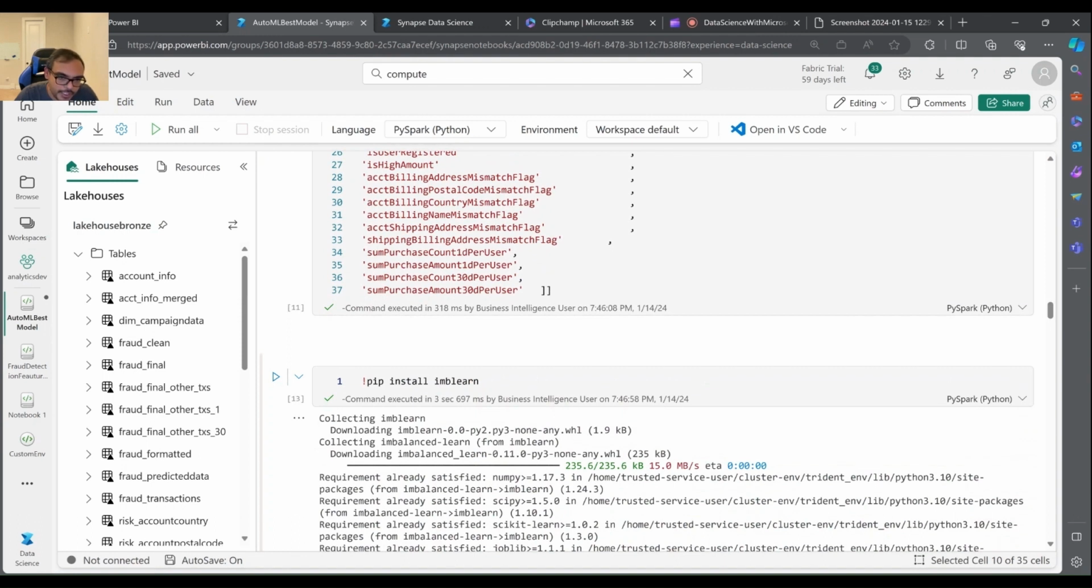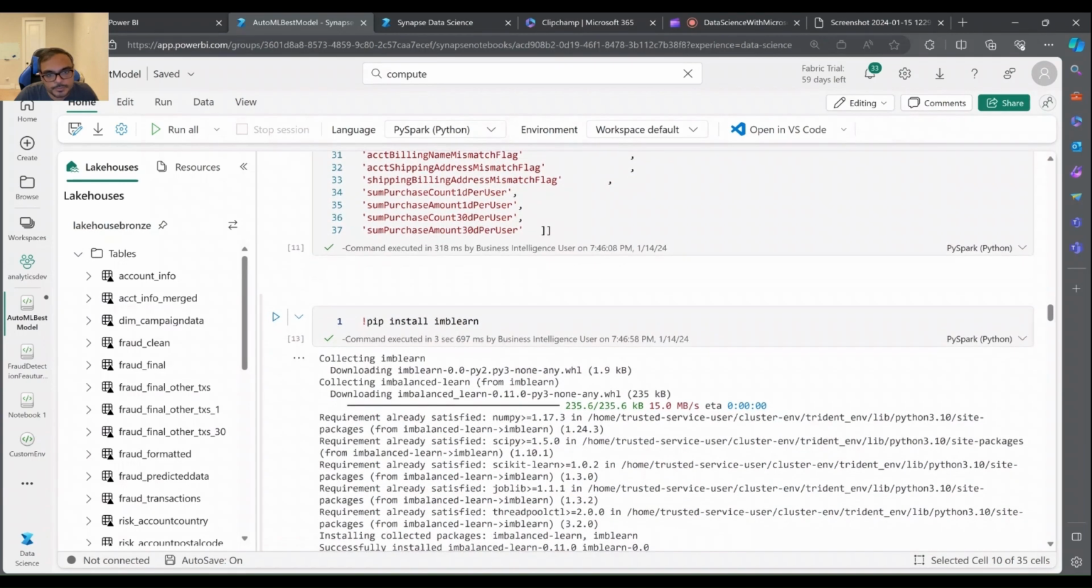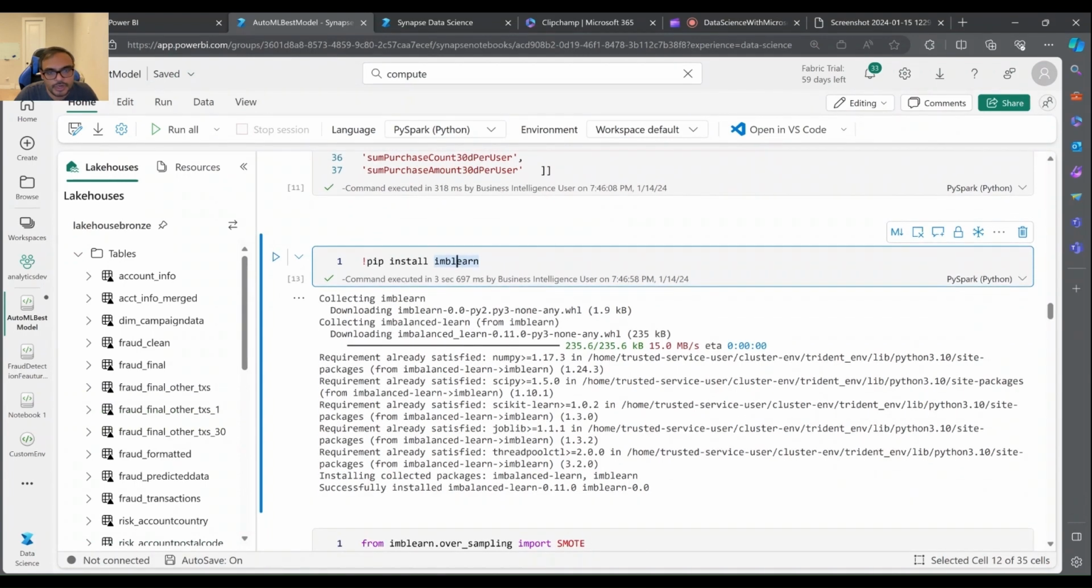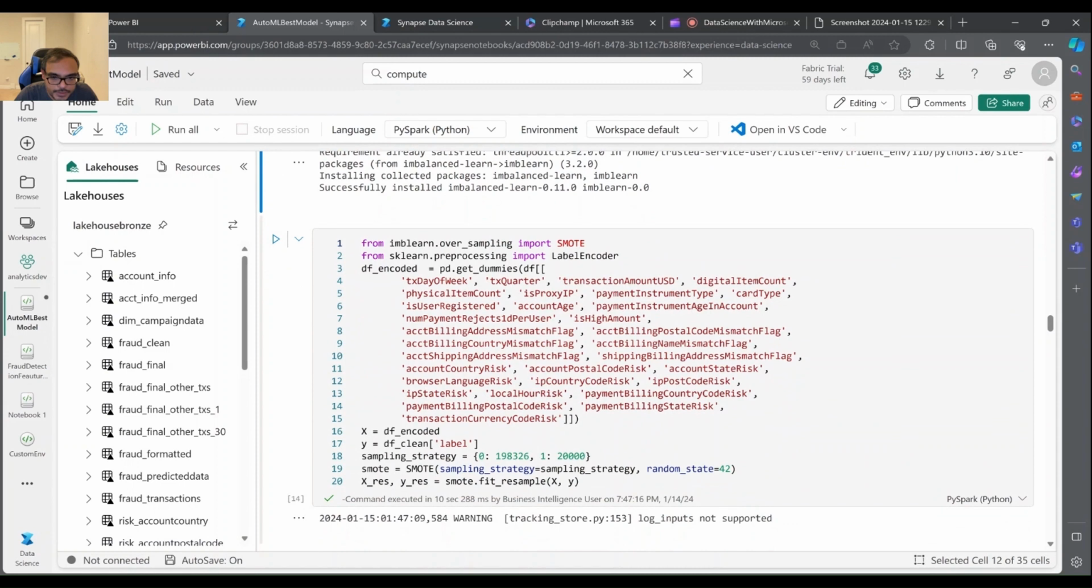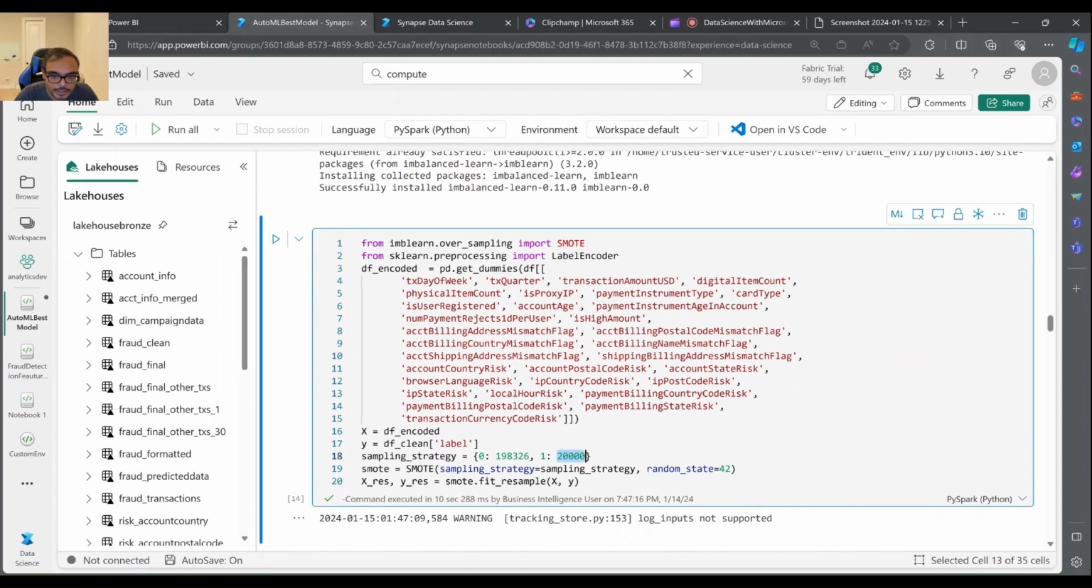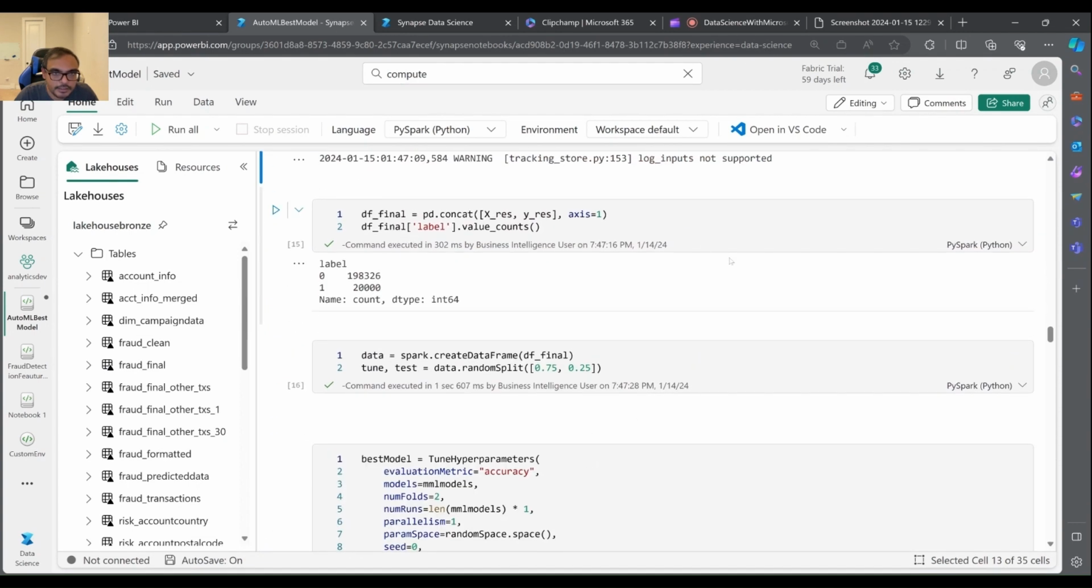In order to take care of that, you have to do something called SMOTE. To do SMOTE, I am using this imbalanced-learn library, and I am installing it here. If you don't want to install it every time, you can create your own environment where it comes pre-installed. Once I do the SMOTE, I say increase the ones from 1,000 to 20,000, and leave the zeros as they are.